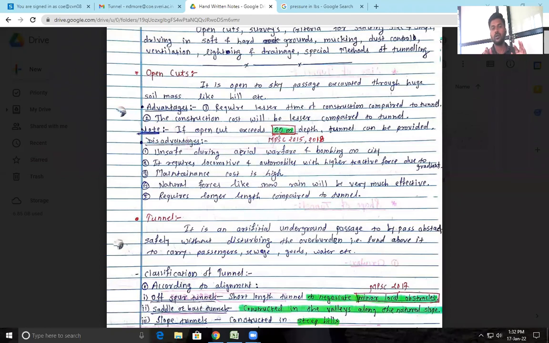Okay, this is beneficial where the tunnel is at a lower height. Okay, means the tunnel is 10 to 15 meters from the ground level, up to 20 meters. If we are constructing the tunnel up to 20 meters of depth from the ground level, then it can be suggested to go for open cuts. Open cuts are beneficial compared to the tunnel in that case. Okay, so it is an open to sky passage excavated through a huge soil mass like a hill, etc.